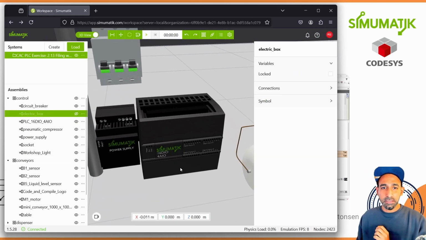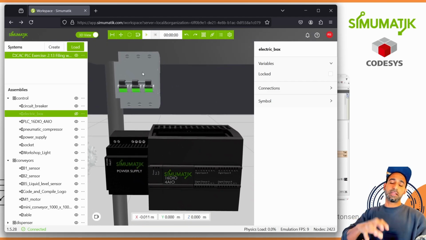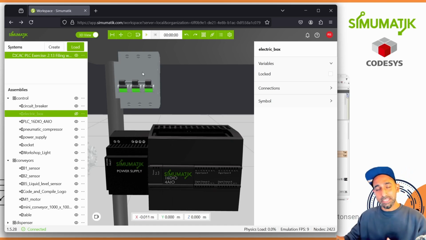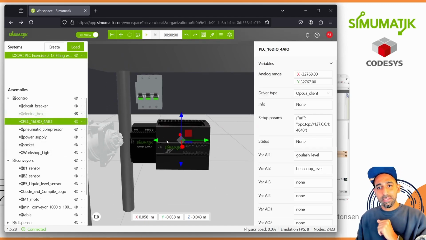This is a SIMUMATIK generic PLC, a digital twin of that. And this PLC is collecting the signals from all the sensors, and it's giving the output to all the actuators, right? To the conveyor, to this soup filling mechanism. And this PLC is actually connected to CODESYS by OPC UA.